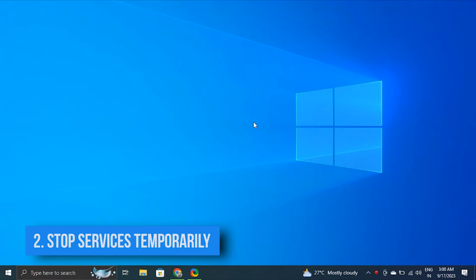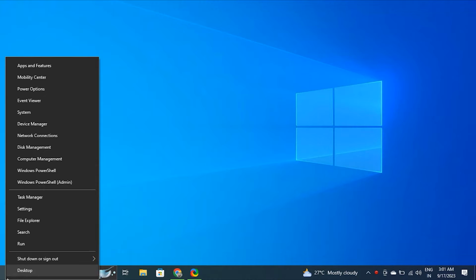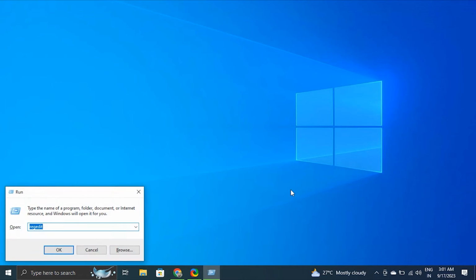Step 2. You can also stop the services temporarily. A service that is already running can restrict changes to the startup type. In this situation, briefly stopping the service may allow this modification. Right-click on the Start button and select Run, or you can also press Windows plus R. Type services.msc and press Enter.